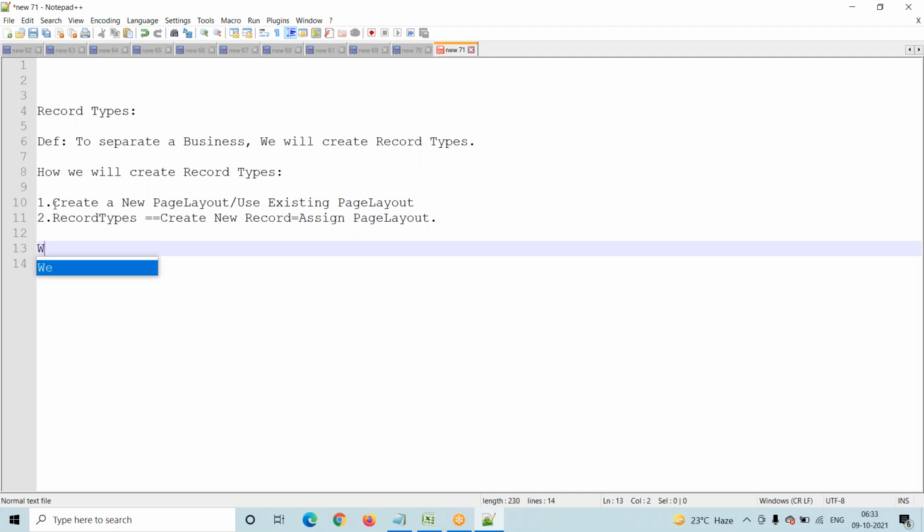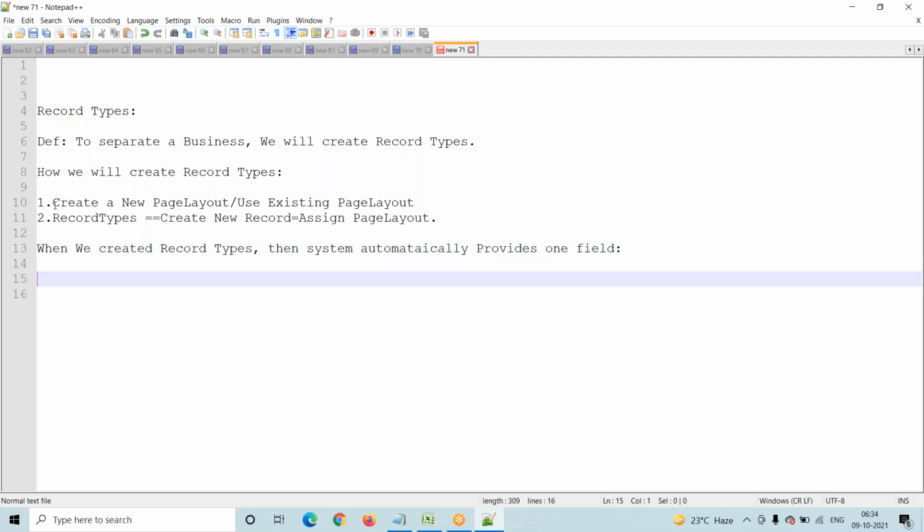Then the next point: when we create record types, the system automatically provides one field, that is Record Type, and its API name is RecordTypeId. We should remember this field. If this field is available on any object, it means record types are enabled on that object.